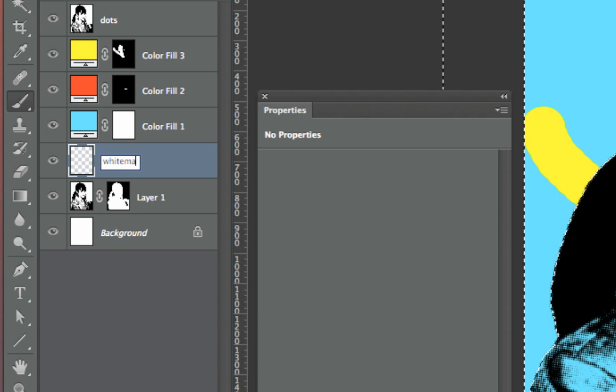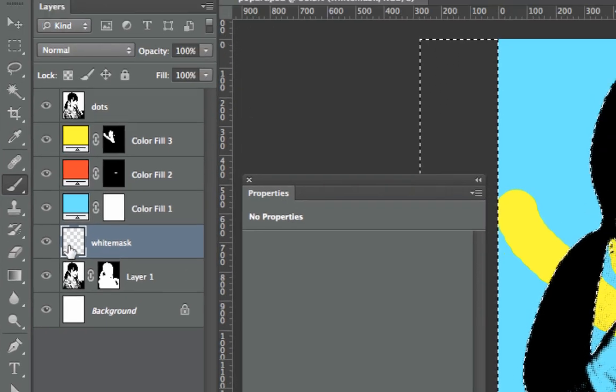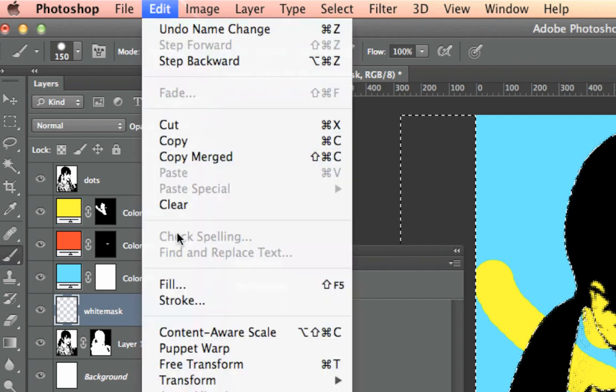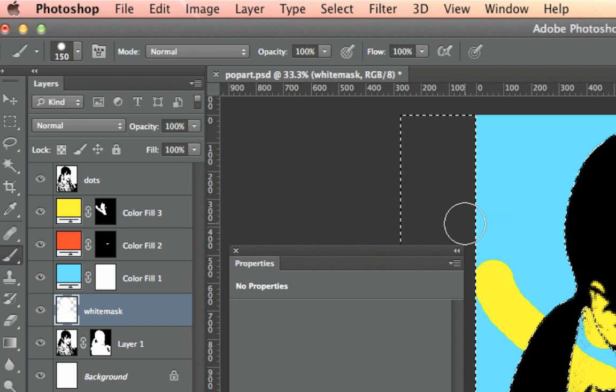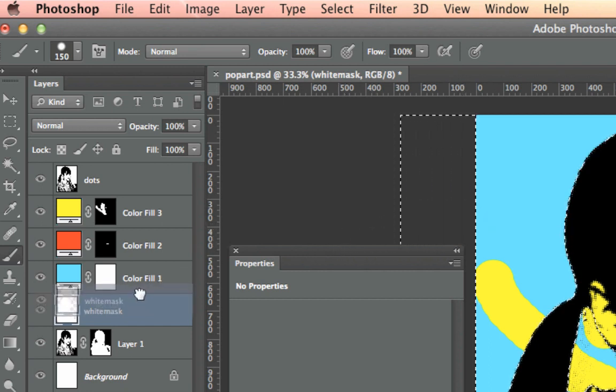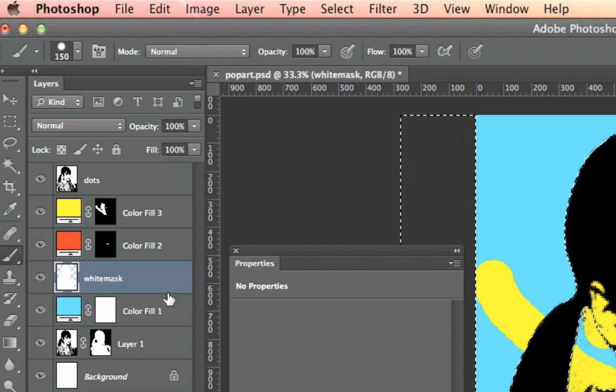So it's kind of like a white mask layer. So I'm going to create a white mask, and I'm going to fill this layer with white. So I'm going to go to Edit, Fill with White. Okay, pretty cool. Now what I want to do is I want to put this above my background baby blue, right?